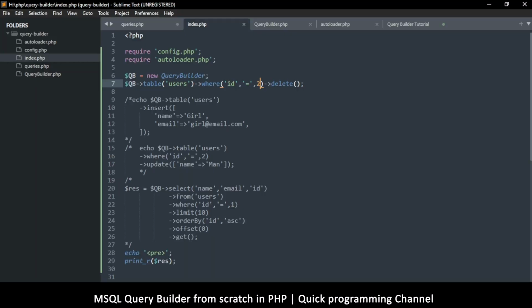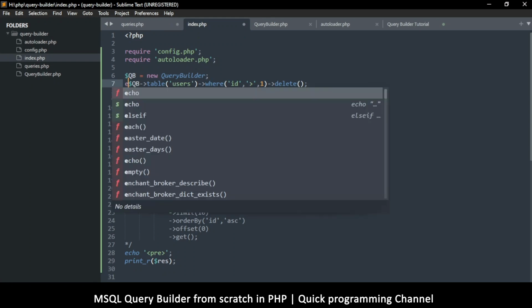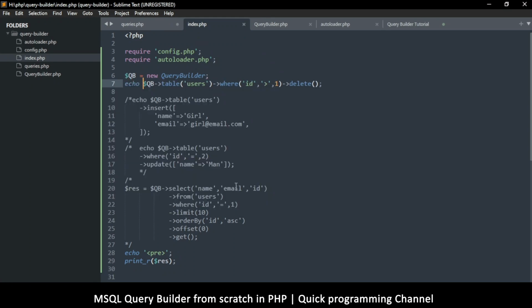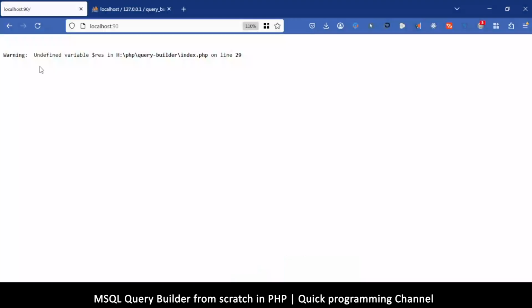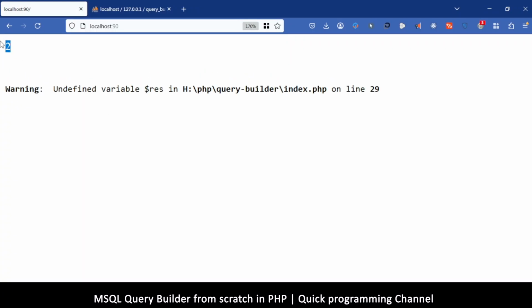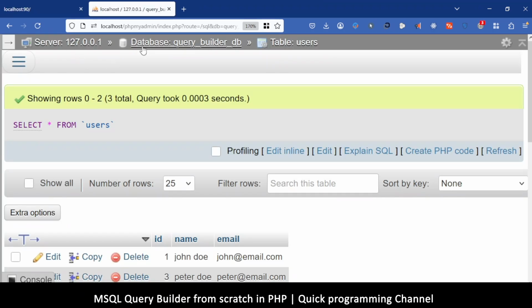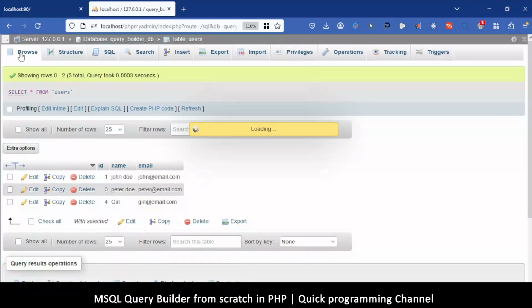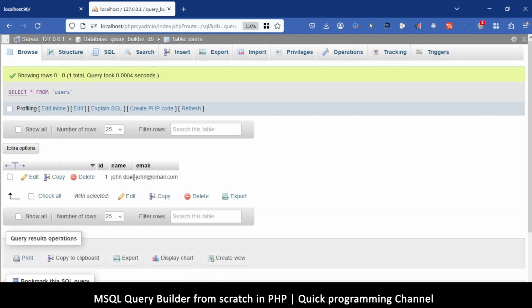Let me delete any ID that's greater than 1. So let's go here and say greater than 1, but I'm going to echo this out and it should show me 2. So let me refresh. That's because 2 records were affected. Alright guys, so let me browse here, and as you can see, only 1 record remains.